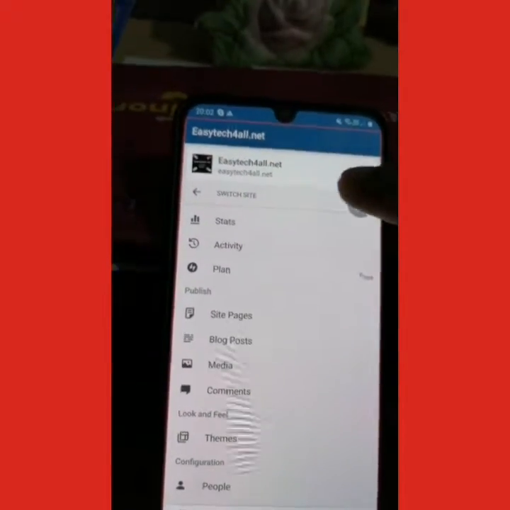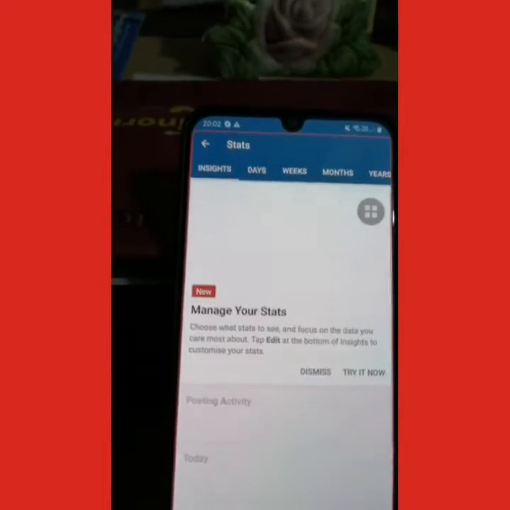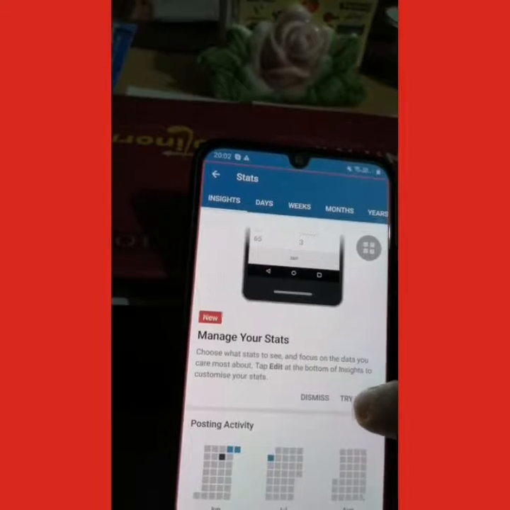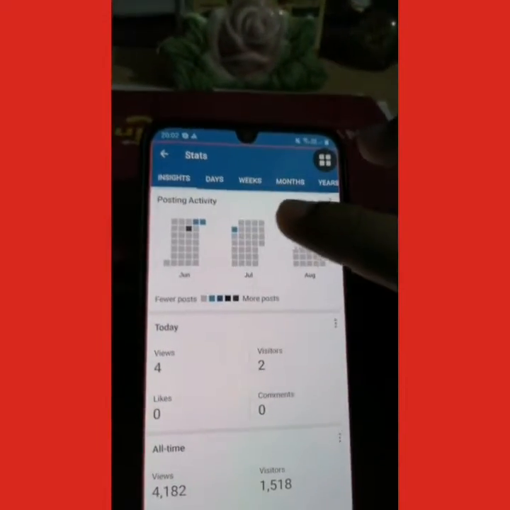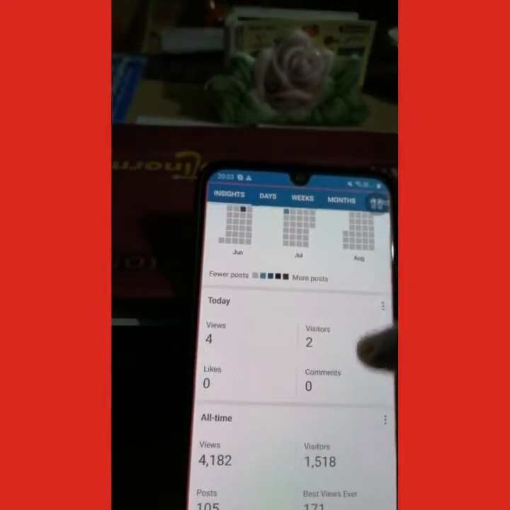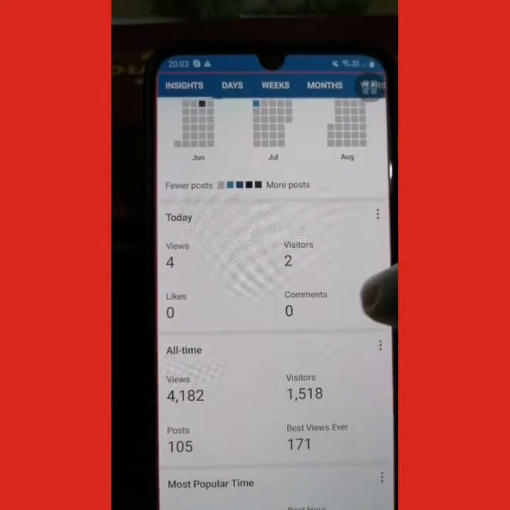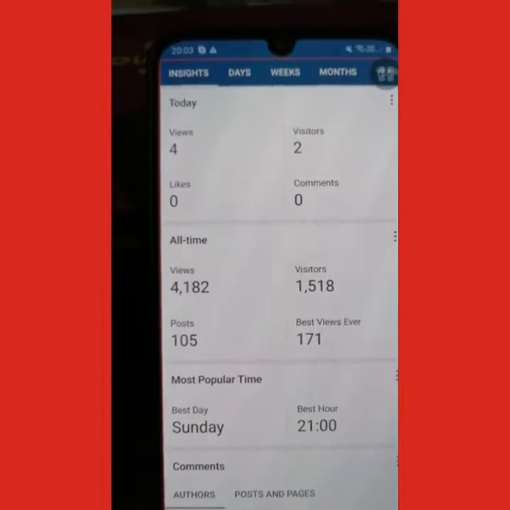Yeah. So the first is stats. Stats is very simple. If you click on stats, it shows you the posting activity. How many days out of June? When did you post in June, in July, in August? Then it shows you today how many views your website has got, how many visitors came on your website, what are the all-time views on your website, how many all-time visitors.